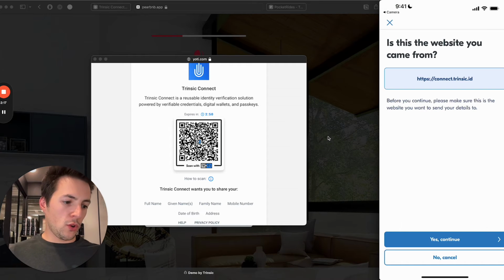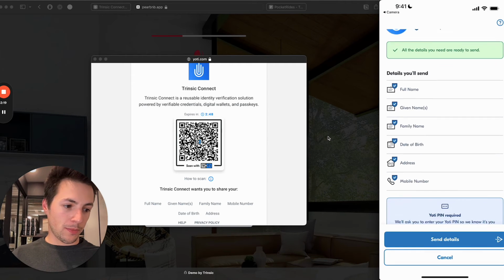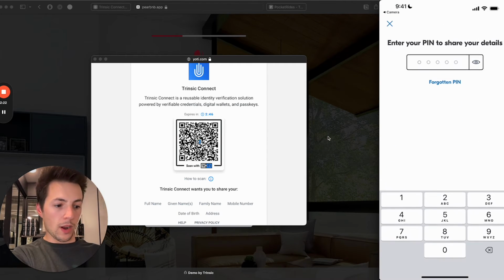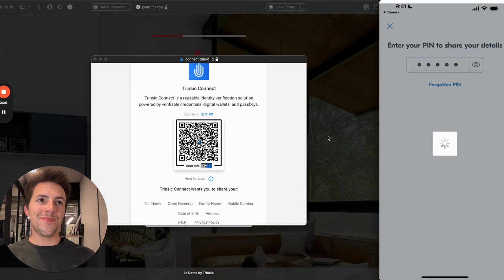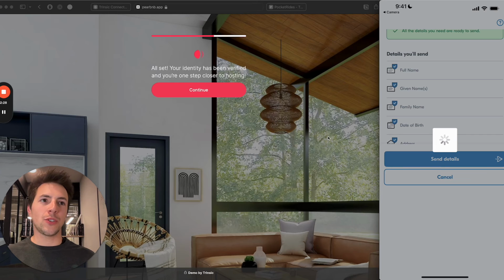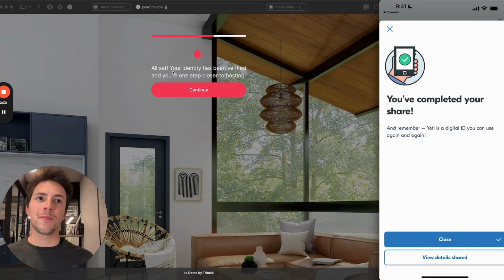So once I scan this QR code, the Yoti app is going to launch. I can review what I have to share, enter my PIN, and Yoti is going to securely share this information with Airbnb.